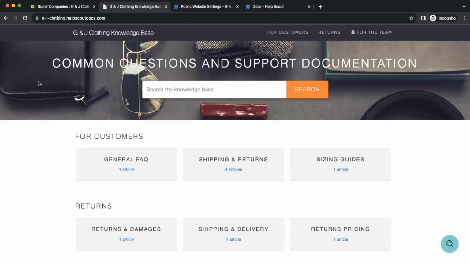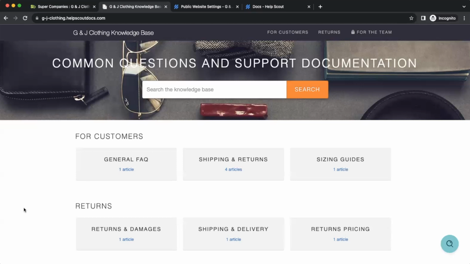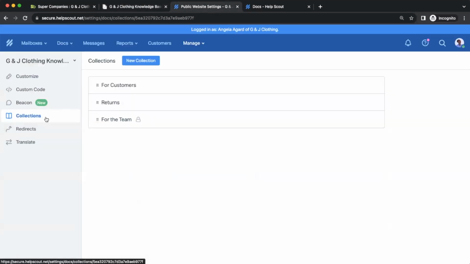Now, let's talk a little more about how you can organize the content in your doc site. Within a doc site, we have collections, categories, and articles. Let's talk a bit about how they work together. Let's start with talking about collections. A doc site can't be made public until you add at least one collection.